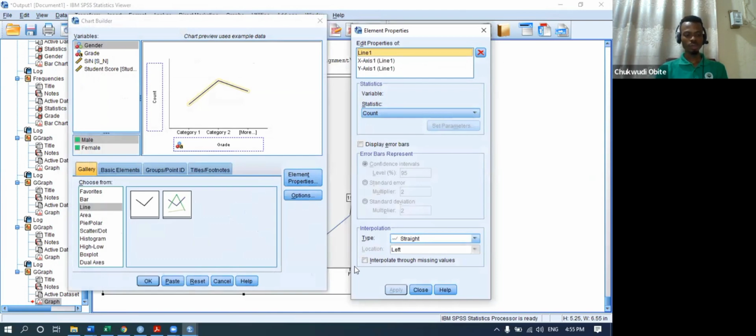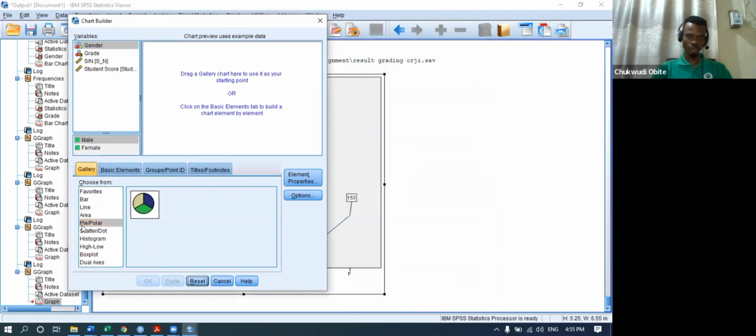Most times when they give me work for data visualization, I ask them what they want and they tell me. Sometimes they may not know the exact chart they want to use, so I will be the one to select. Should I use a bar chart? Should I use a line graph? Should I use a pie chart? You'll be the one to select. So let's go to pie chart and see what we have.